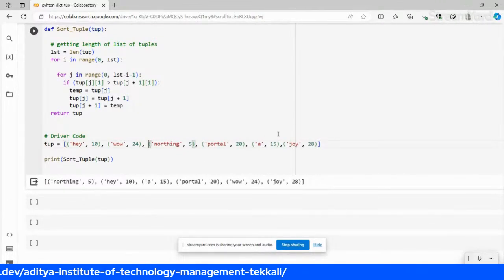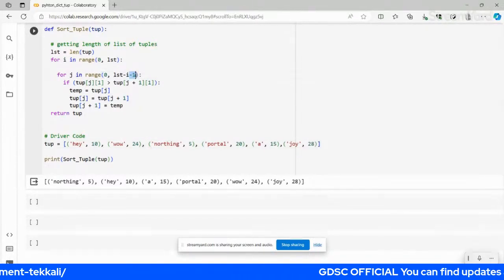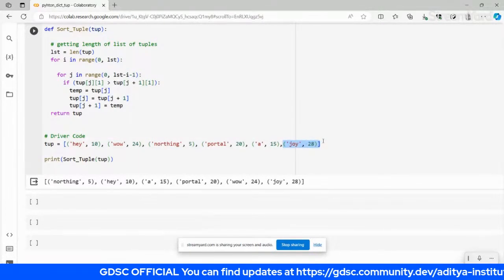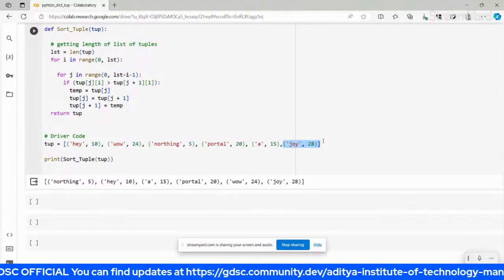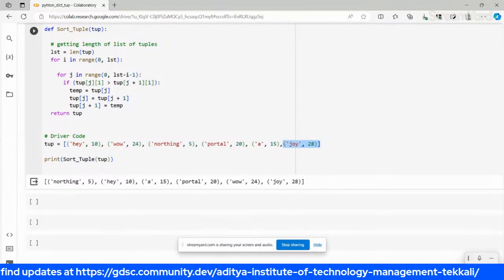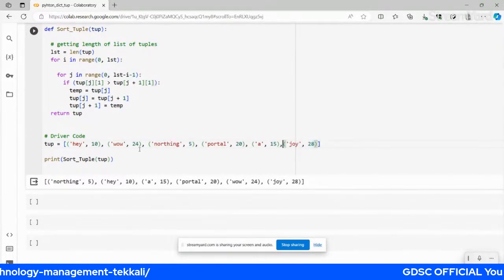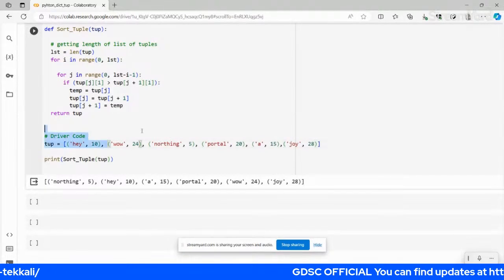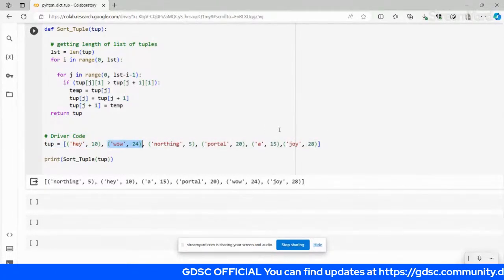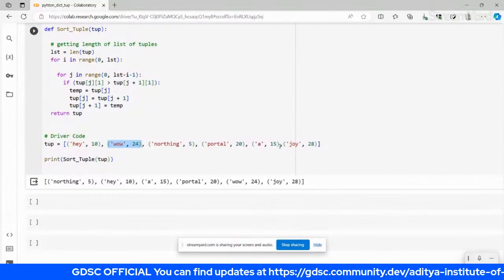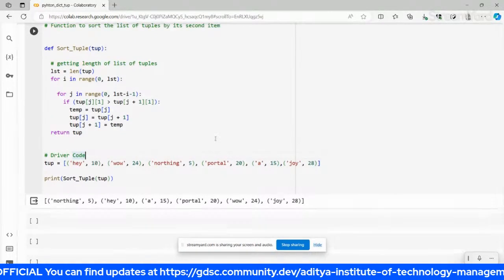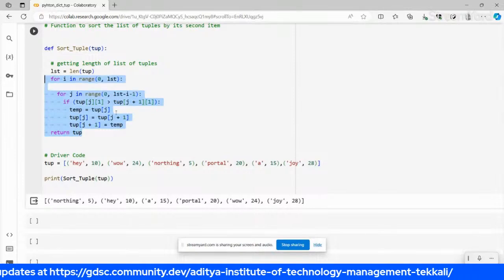Then I need to decrement the jth loop. The minus 1 is for decrementing, because I already have a fixed value at the end of the list. For this instance, I need to fix this one, so that I can iterate one more time to get the second highest value and place it at the last but one position.